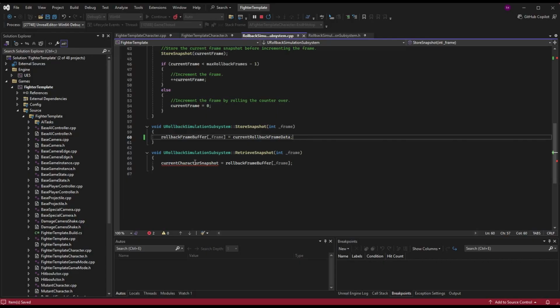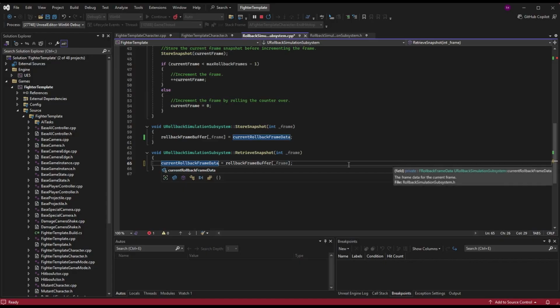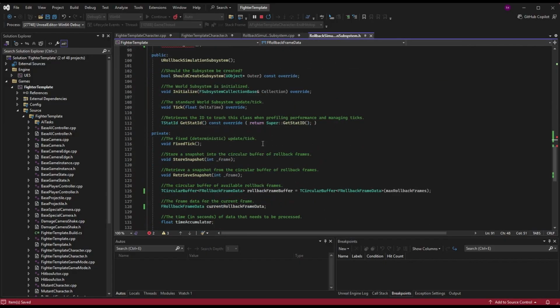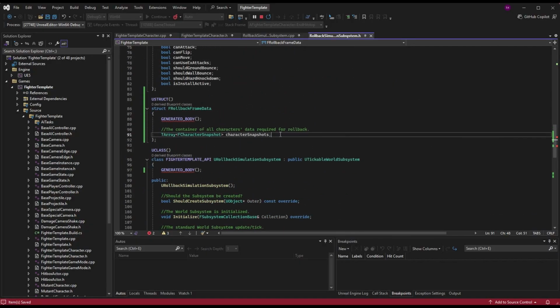So for RetrieveSnapshot, we're going to do the same thing. Current rollback frame data equals rollback frame buffer at frame. Now that means that this current rollback frame data stores as many character snapshots as we want. So the next thing to do is get the snapshot data from each character. But to do that properly, we need to know what character is in what spot in this array or this container. And so we have another section here where we could have some branching paths.